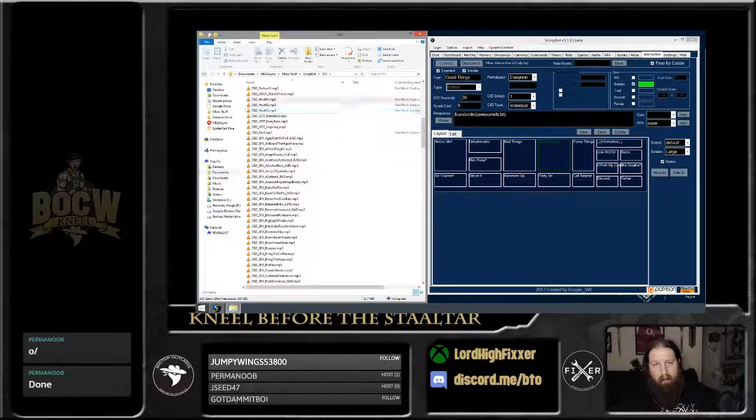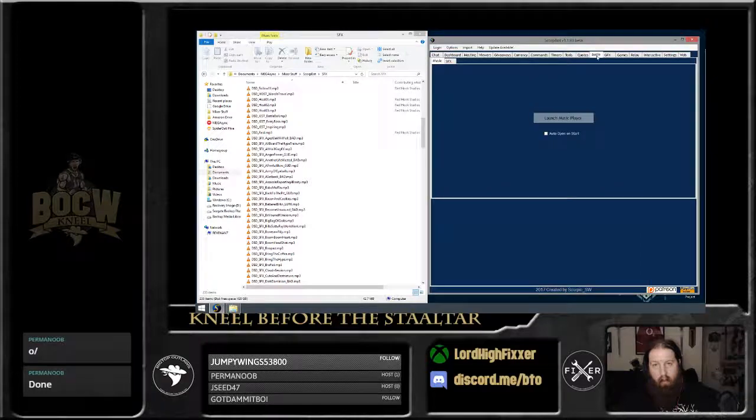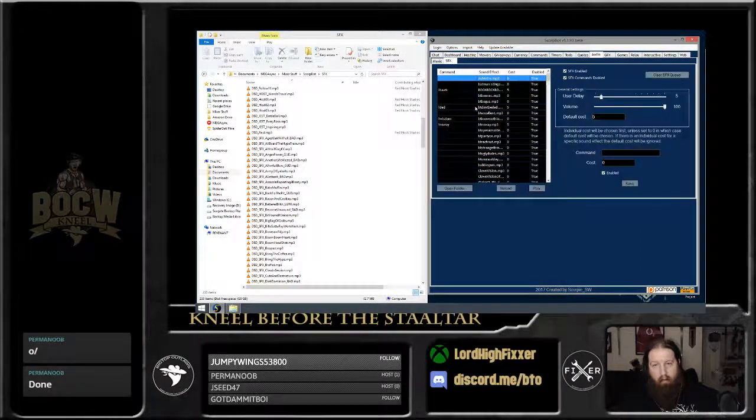So then what happens is you have to go to this tab, Audio, SFX, hit Reload. And that will populate this list, and it mirrors what's in this directory over here. So if that part's done, you're like, okay, cool.